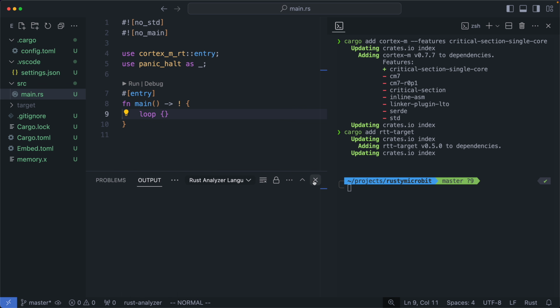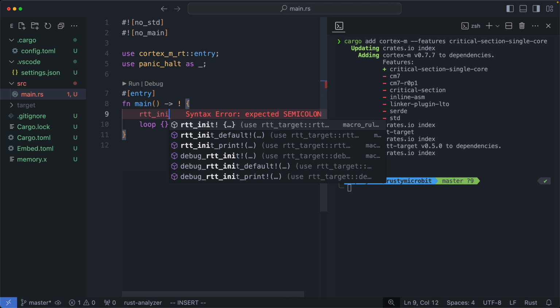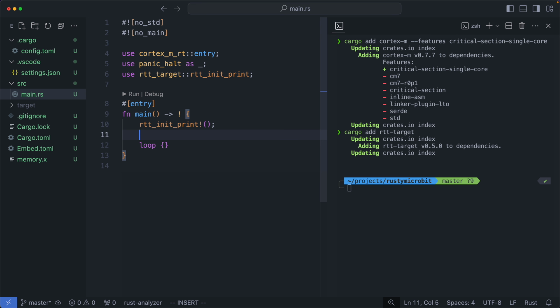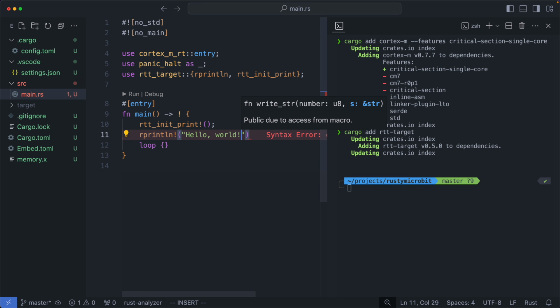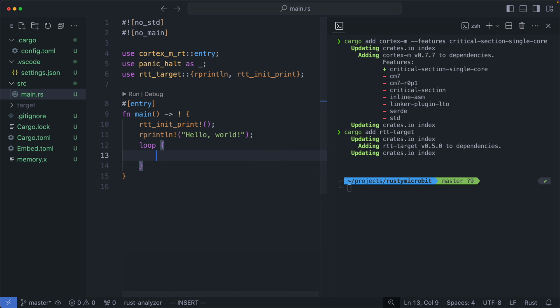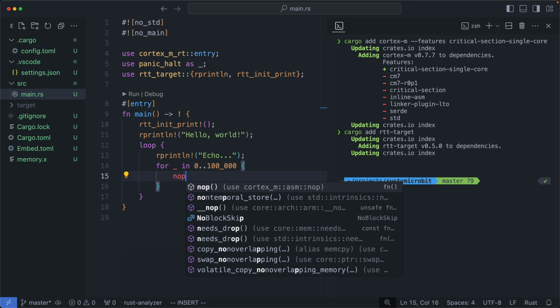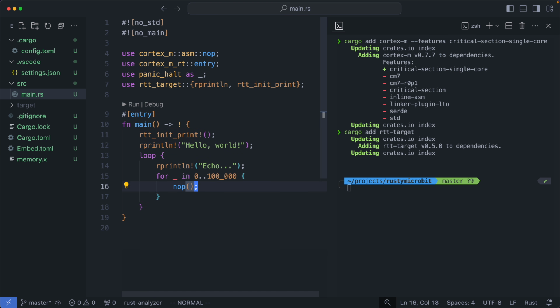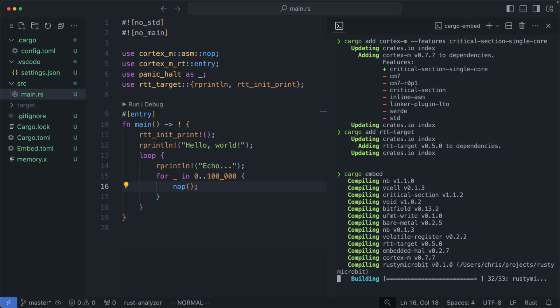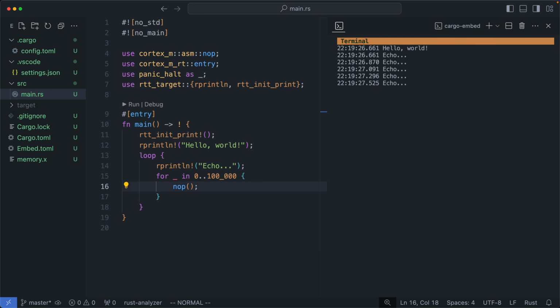In our code, we'll just add that initialization macro and a little hello world code. The Cortex-M crate also has an assembly no-op instruction we can use to create a little bootleg delay. Alright, let's try it out. Cool, pretty simple, as advertised.